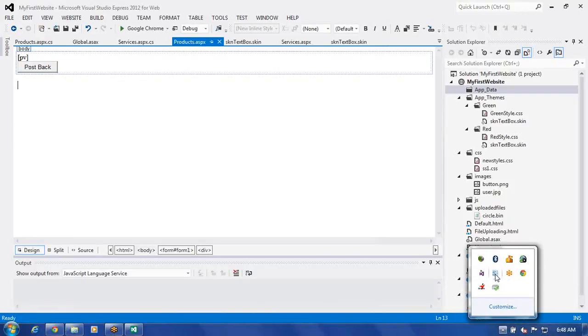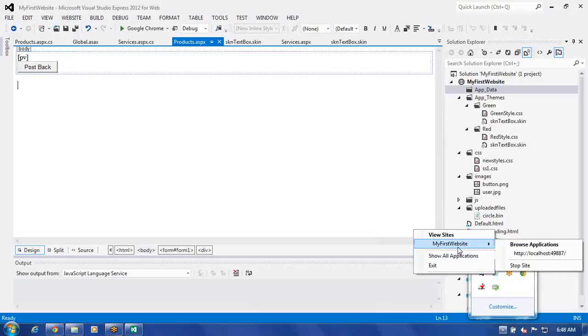So this one is IIS. Go to show all applications here. My first website. Even using this localhost, you can be accessing this from some other browser also. Need not be from here. Even from Chrome, you can be accessing it. Localhost, how much is it? 49887.